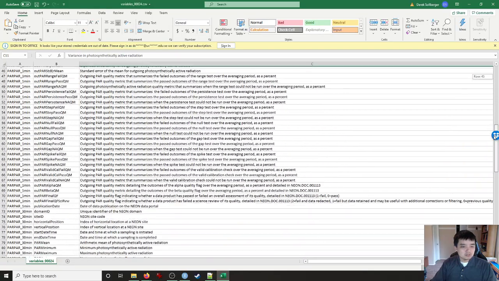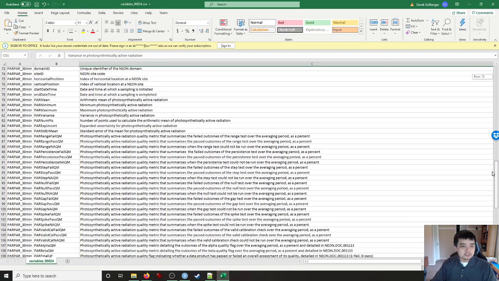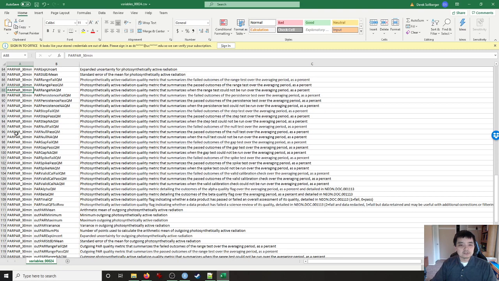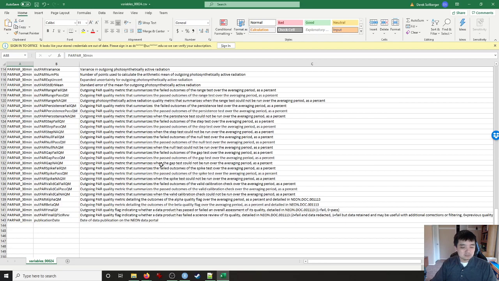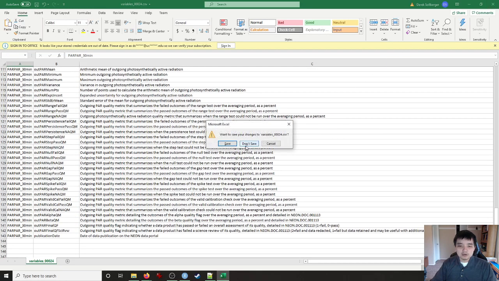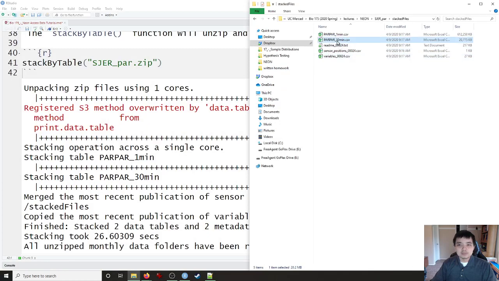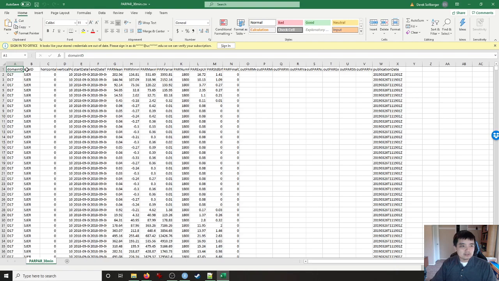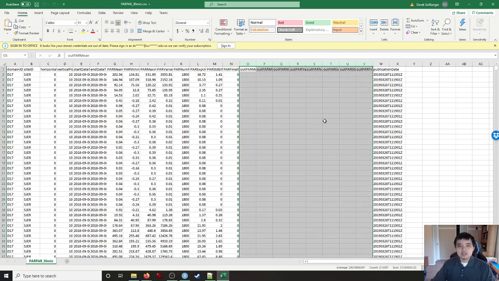Some of these variable names will be used in the 1 minute data. The same variable names will be used in the 30-minute data. And what I mean by that, let's open up the 30-minute data. And those variable names are up here at the top of the table. However, depending on the site, depending on what the scientists have chosen, some variables may be empty, may not have available information.